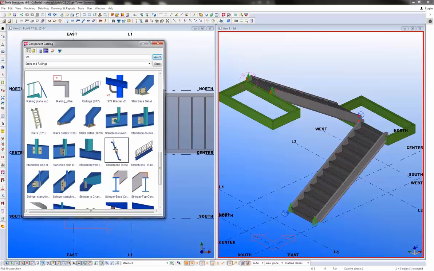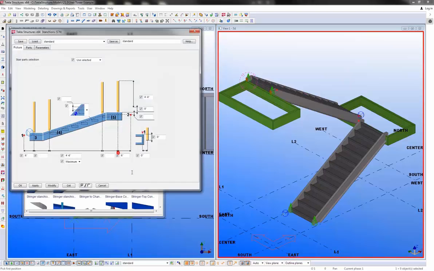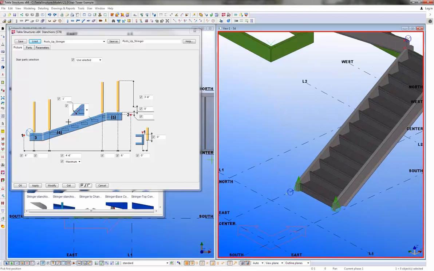So we're going to start here with the posts or the stanchions component. I'm going to use this S76. So I'm going to go ahead and use a preset that's out of the box called Posts Up Stringer. Essentially this is going to be welded posts to the top of the stringer, so not bolted or anything like that, although we do have some options that could do so. And you can see here from the picture tab how I can insert this component. So my first point, starting point, ending point, and then which objects I'm going to be bearing on.